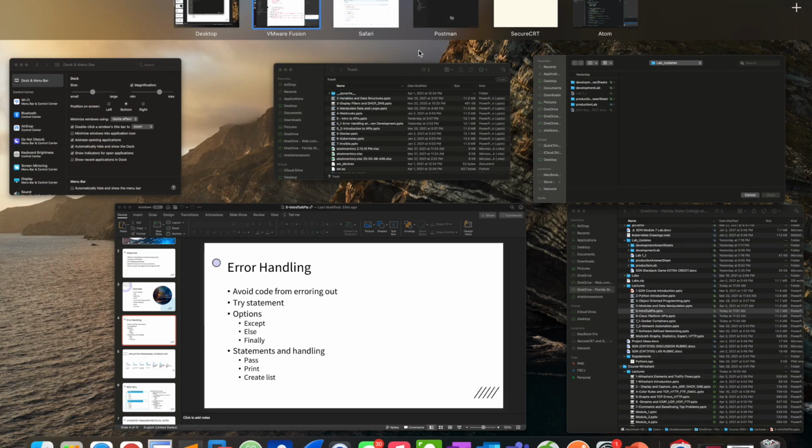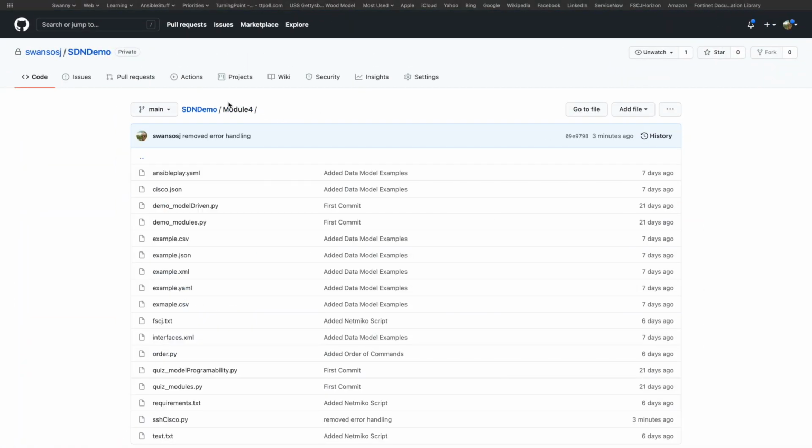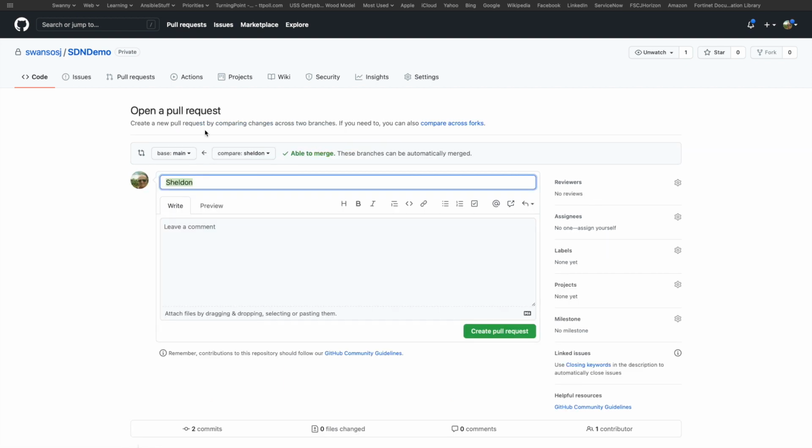So now if I come over to my repository for module 7, recent pushes, compare, and pull request. So now you can see I now have two branches, and I'm going to do compare and pull request. And then I'm going to open a pull request. Create a new pull request by comparing changes across the two branches.